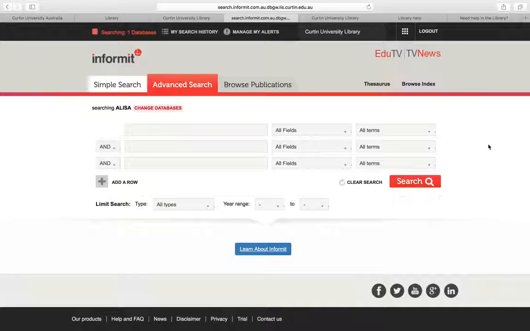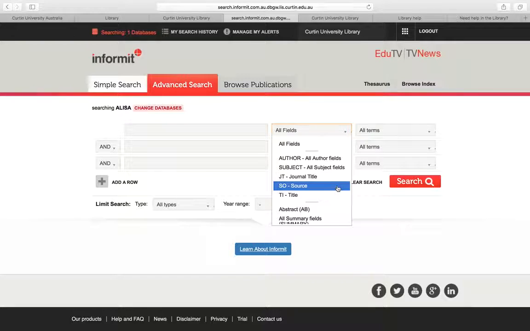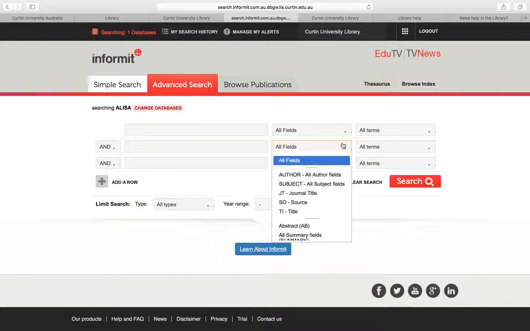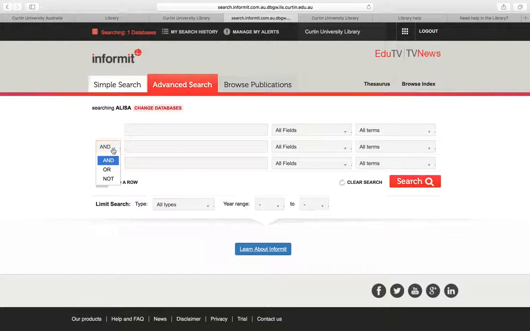Each database will have some sort of variation of a simple or basic search and an advanced search. It's a good idea to familiarize yourself with what you can do in each and what you're comfortable in firstly constructing for your search query. And just have a play around with all the different fields that are available. So usually you will get some sort of drop down arrow containing a number of different fields and terms. And as you can see here, we can combine them with Boolean operators, which we will discuss later on.